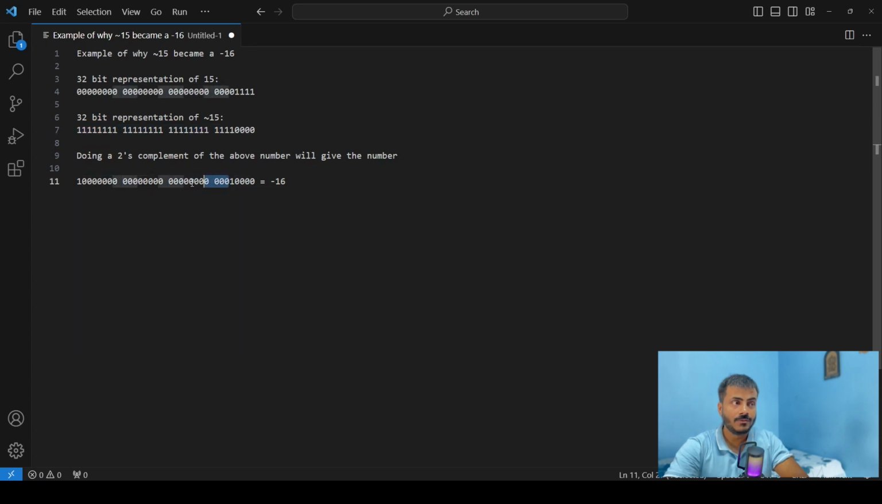Now if you see what number this is, it is basically 16. This is the 5th bit, and the 5th bit is 2 to the power 4, which is 16. And the most significant bit contributes to this negative sign. So that's why Java was printing minus 16 in the integrated console. Hope that made sense. Thank you.